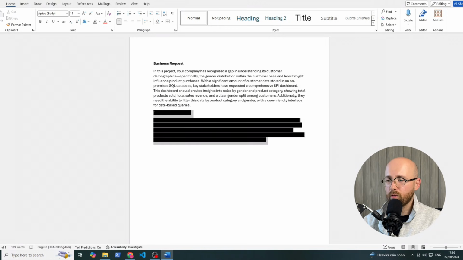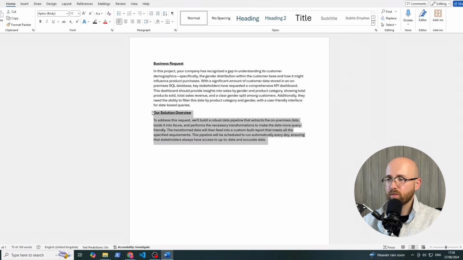And so what is our solution going to be for that? So our solution overview. To address this request, we'll build a robust data pipeline that extracts the on-prem data, loads it into Azure, and performs the necessary transformations to make the data more query-friendly. This transformed data will then feed into a custom-built report that meets all the specified requirements. This pipeline will be scheduled to run automatically every day, ensuring that stakeholders always have access to up-to-date and accurate data.